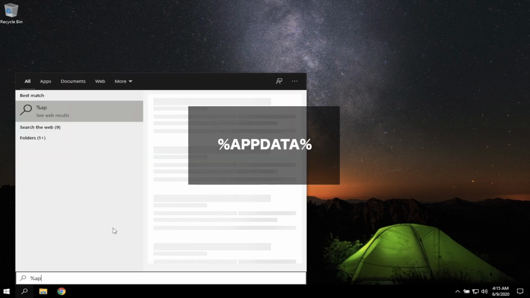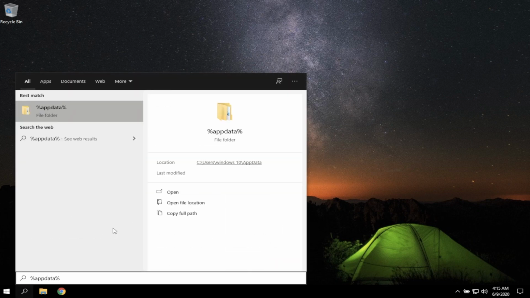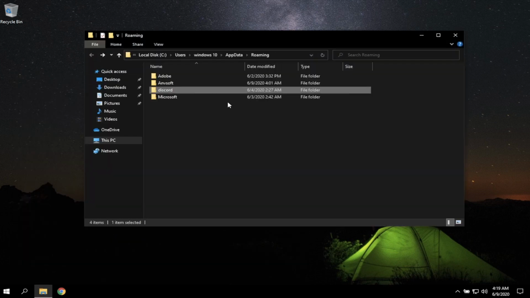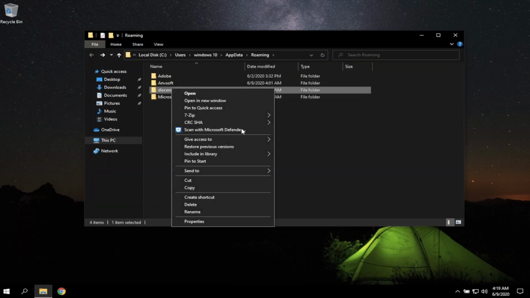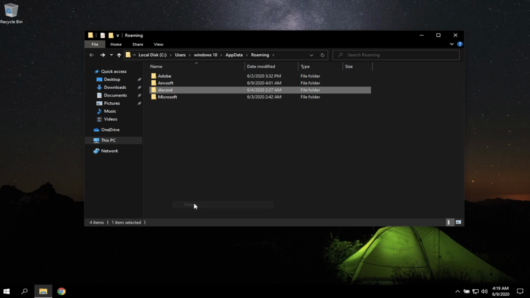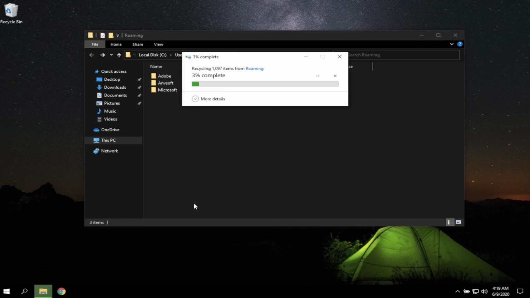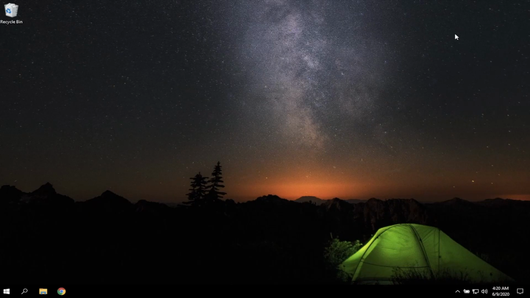Then type appdata in the search box and press Enter. You will be taken to the AppData folder. See if there are any folders there that have the name of the uninstalled software. Delete such folders.